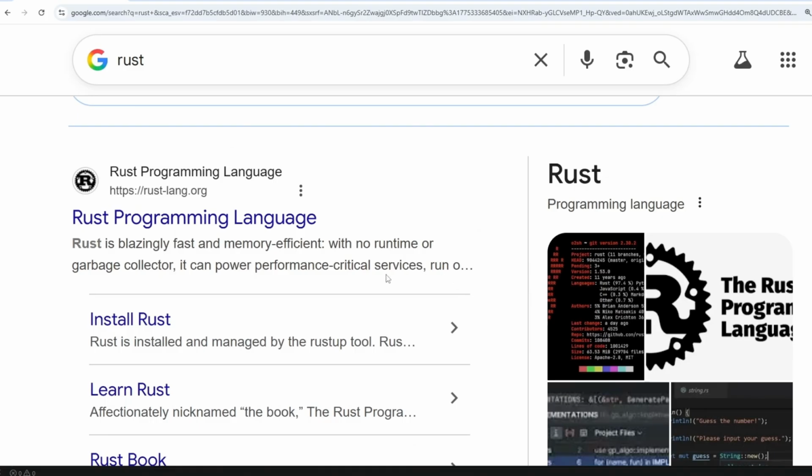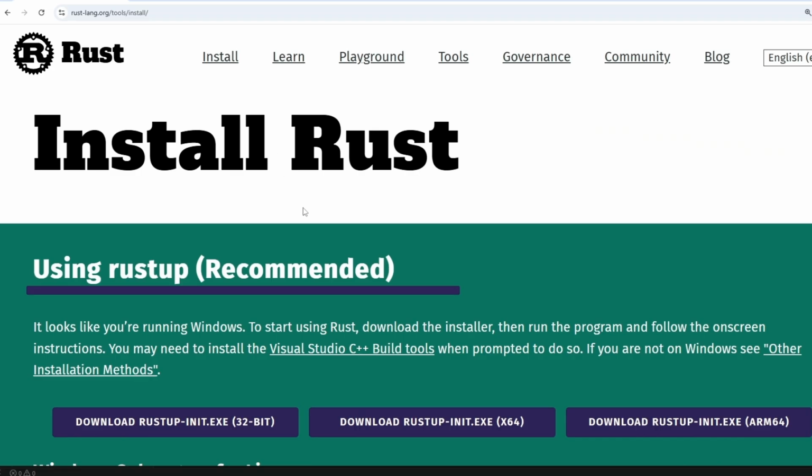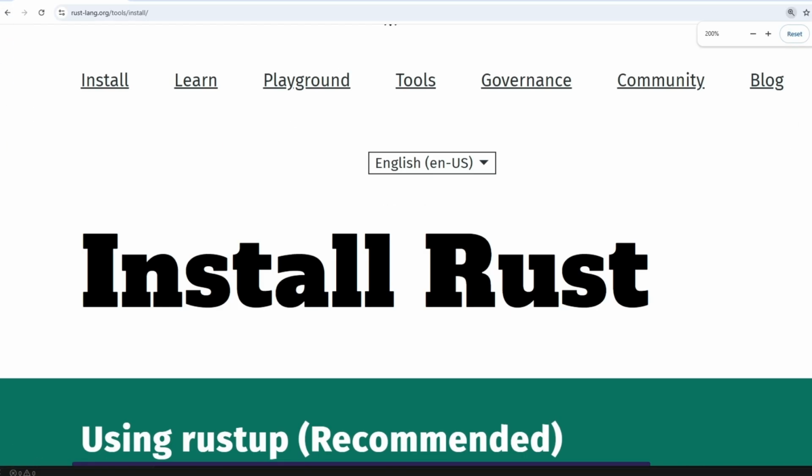We'll be having this Rust programming language and their official site rustlang.org. Just click here, and here to the top they are having the install option. Select it, and for Windows we are having three choices. One is 32-bit, 64-bit, and another one is ARM64. I'll just go with the normal 64-bit. The download will be getting started.